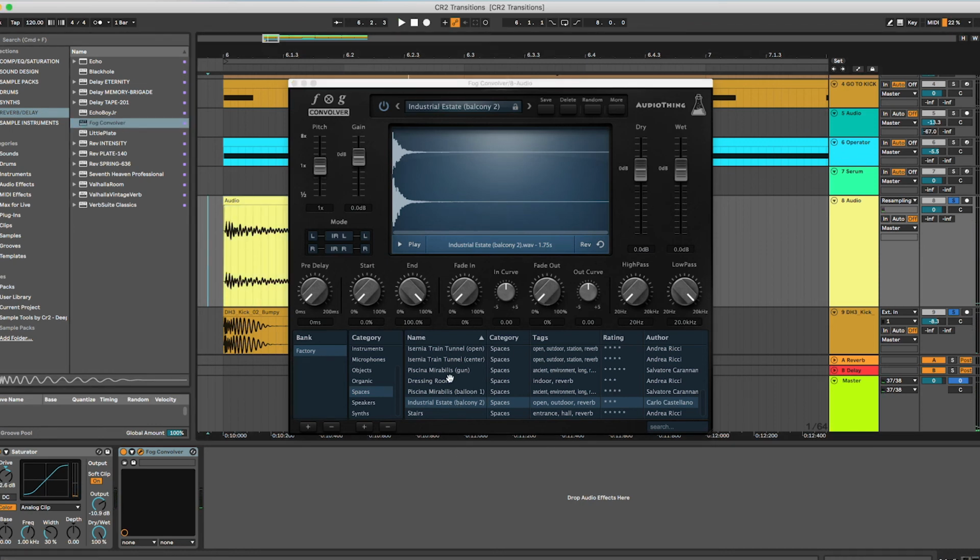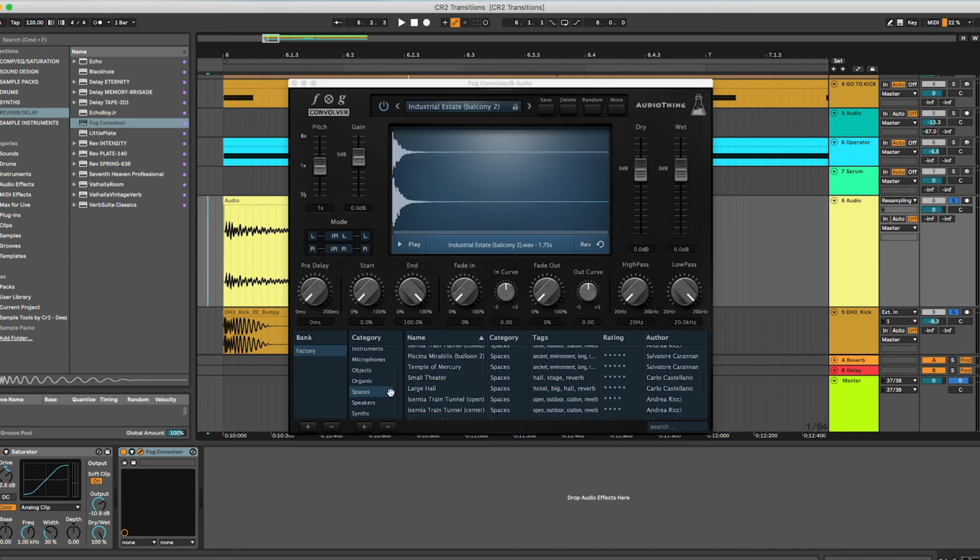Okay, it's a little bit too tight there. So maybe something more like a hall. That's much more like it. So now I'm going to apply the fade out. And I'm going to apply a high pass because I don't want any of that below 100, roughly 150.